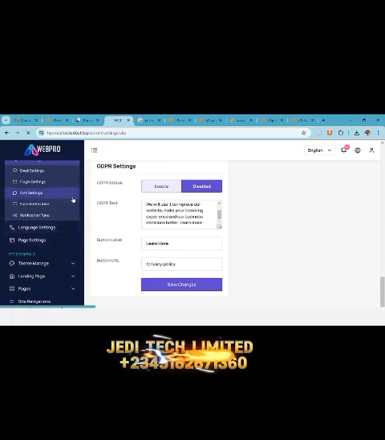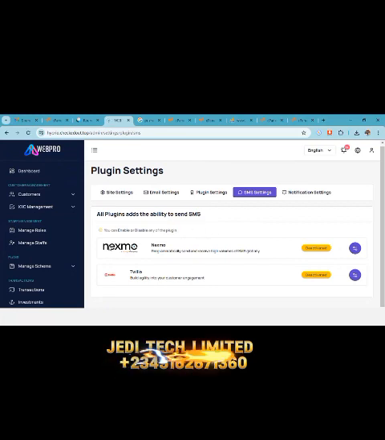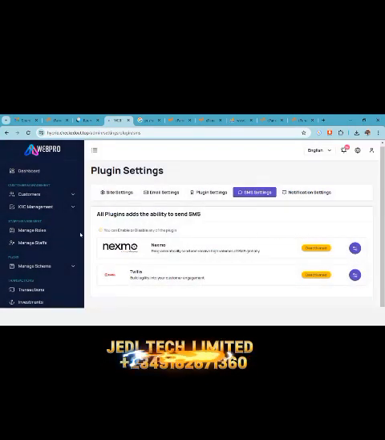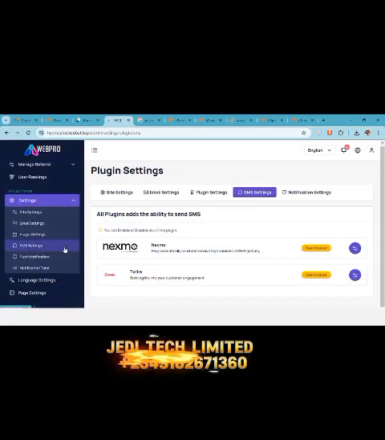One good thing about this site is that you can also use SMS settings. It uses Nexmo and Twilio. All you need to do is get an account from those websites and put in their API key, activate your SMS, and people will start receiving SMS on your website. It works.